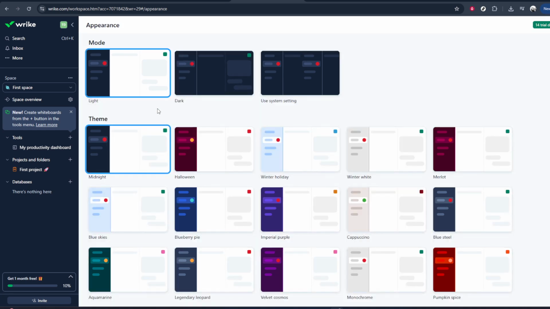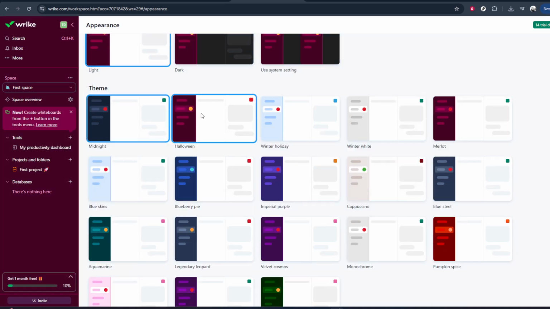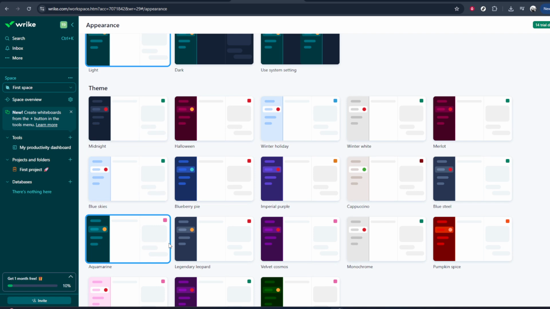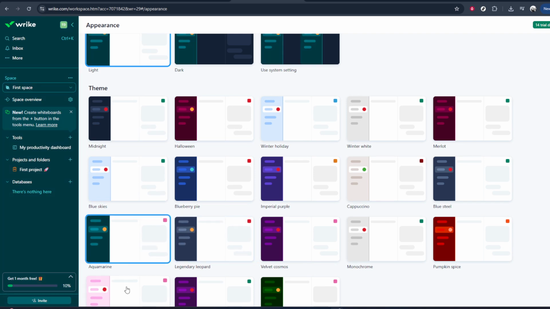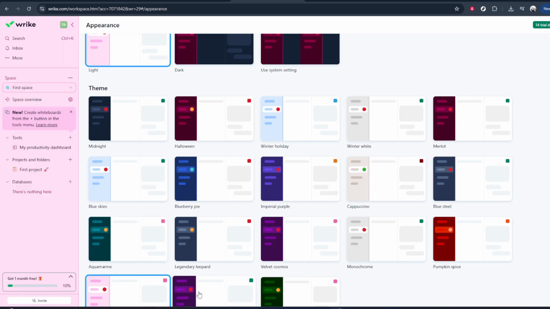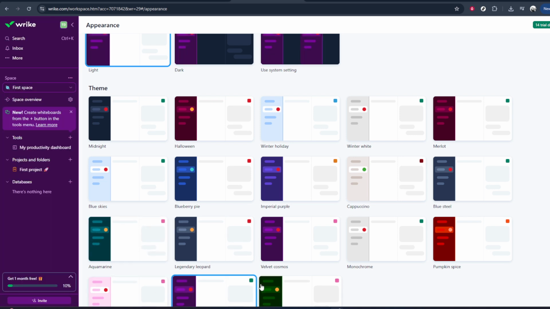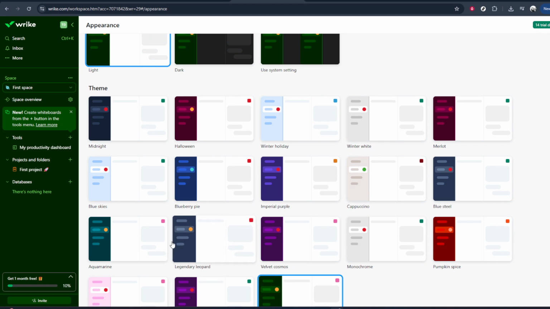When you click on one of the themes, Wrike will usually show a preview right away, so you can immediately see how the colors and backgrounds change. Pick the theme that feels most comfortable for your eyes and your working style. For example, a dark theme can be easier on your eyes if you work late or in low light environments, while a light theme might be better if you're in a bright office.